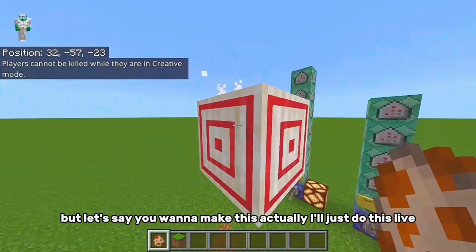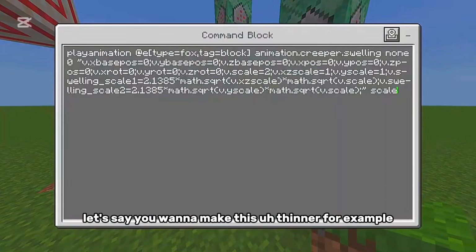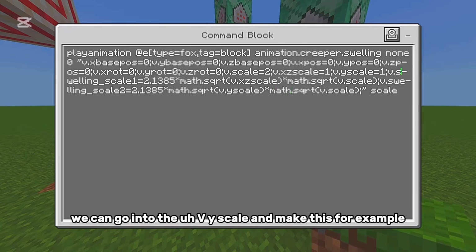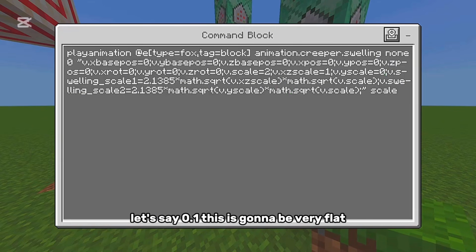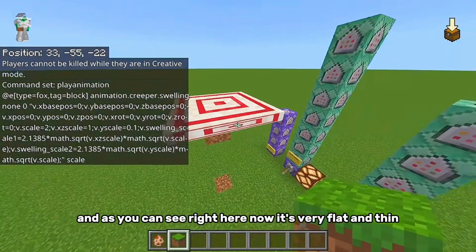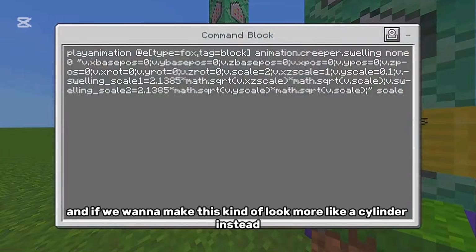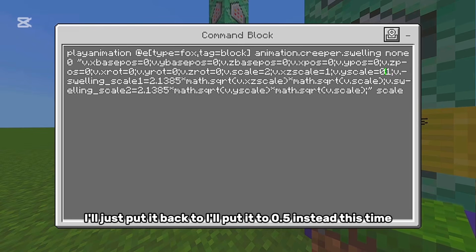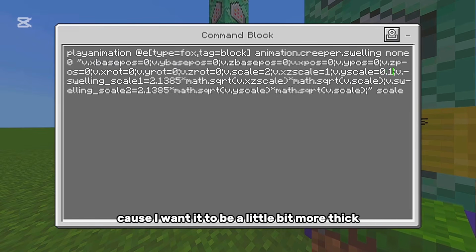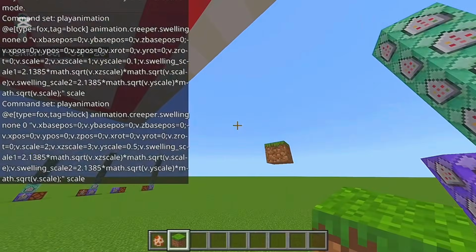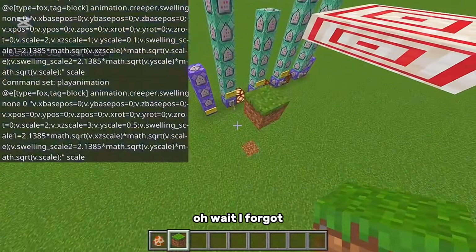But let's say you want to make this thinner, for example. I'll just do this live. We can go into the Y scale and make this, for example, 0.1. This is going to be very flat. And as you can see right here, now it's very flat and thin. And if we want to make this look more like a cylinder instead, maybe, then we go into this one. I'll put it to 0.5 this time, because I want it to be a little bit more thick. And then I make this one like 3, right? Oh wait, I forgot.